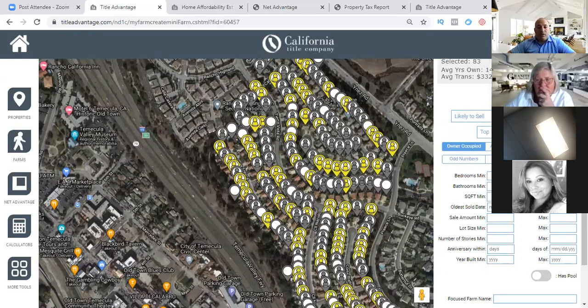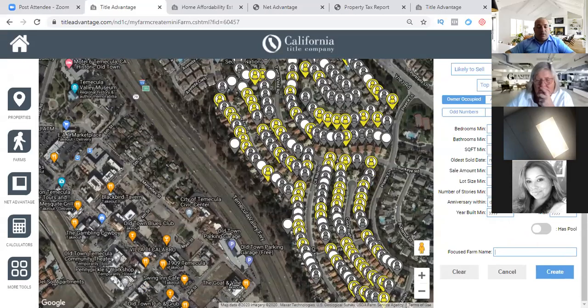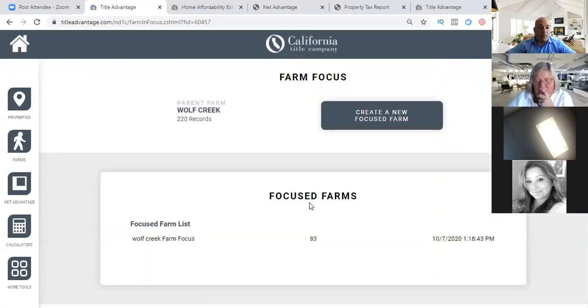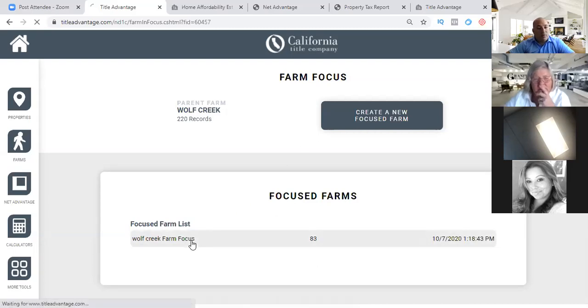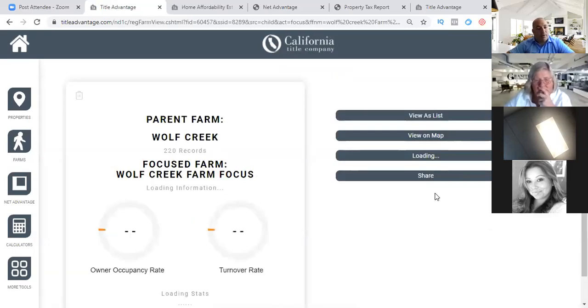And then once I have a farm focus that I want, then I'll name this. And I always tell people you name it the same. So we'll name it Wolf Creek. And we'll call it farm focus. And we'll create it. Okay, so once you get down to narrow it to where you want it, you'll create it. Now in your farm focus under Wolf Creek Farm, you'll have that and it's 83 homes, right? So I took the top 100 and then I took out and said owner occupied only, and it narrowed it down to 83.